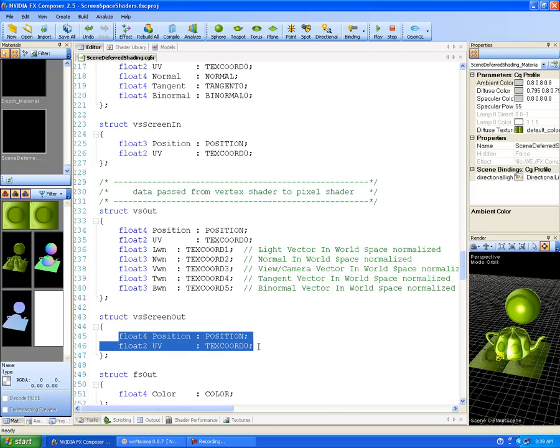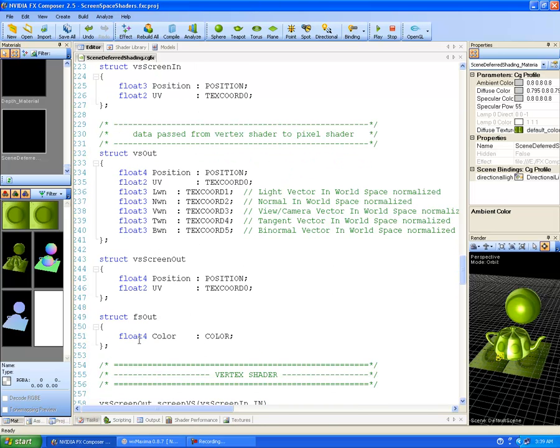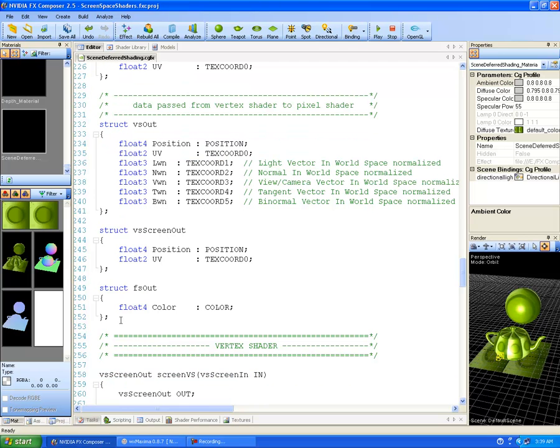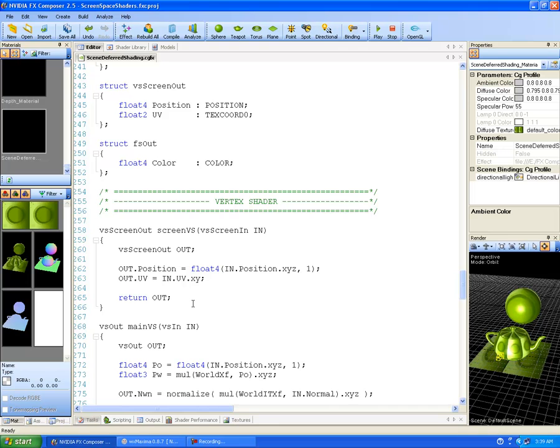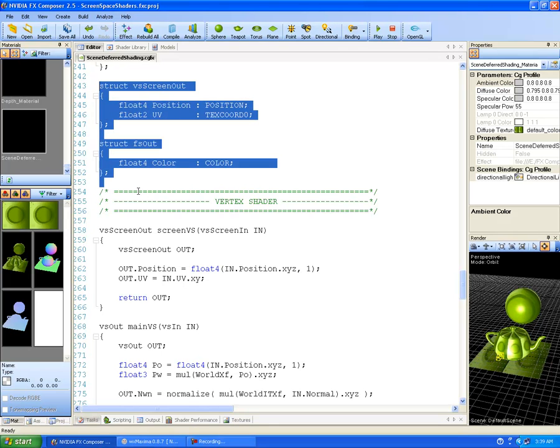So it's just a pass-through here for this: float4 position colon POSITION semicolon, and then float2 UV colon TEXCOORD0 semicolon, close curly brace semicolon, and that's to be expected there. Alright, so we already talked about our FS out, and we definitely need to do that. So struct FS out, open curly brace, float4 color colon COLOR semicolon, close curly brace semicolon. Alright. So this gives us our color out as you expect. It goes to our frame buffer that will eventually be displayed on the screen. Okay. So that covers all those structs.